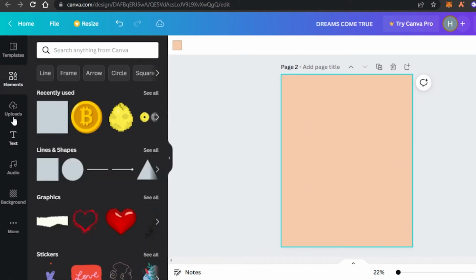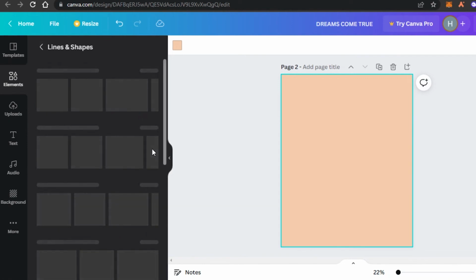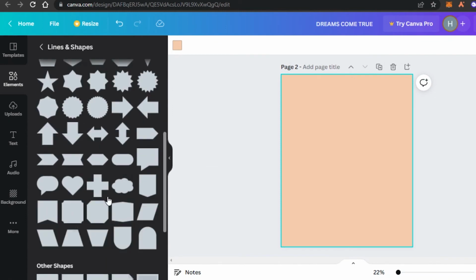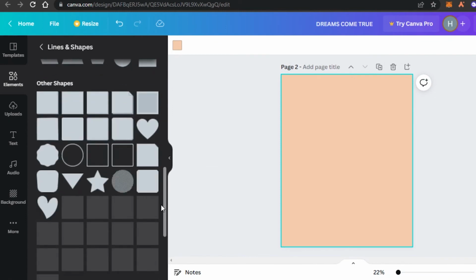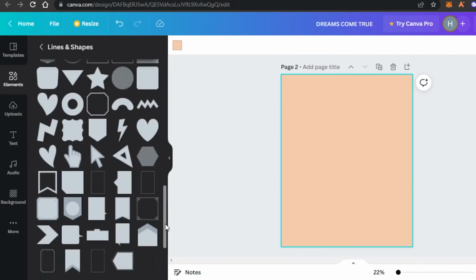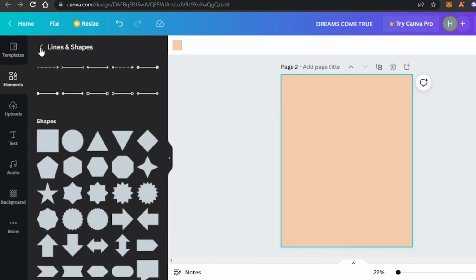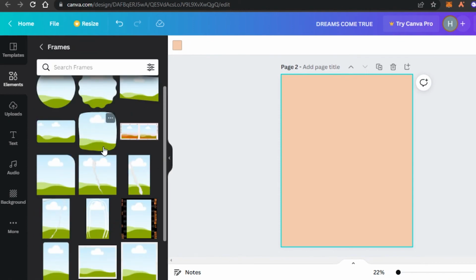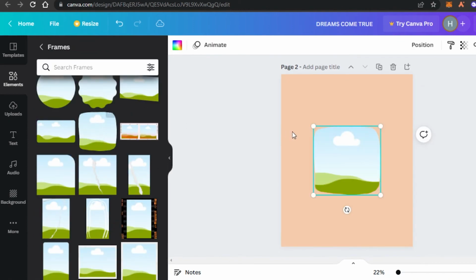Next thing that I'm going to do is I will go to elements, and you can see lines and shapes right here. So when we go to lines and shapes, you will be able to find all of these different shapes that we have. You can go with circles. You can go with a lot of other shapes that are here. Maybe I think it's available in frames. So you can see this shape, I wanted this shape and I will select it.